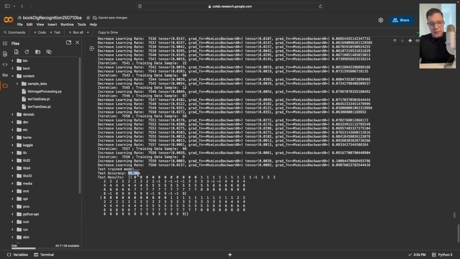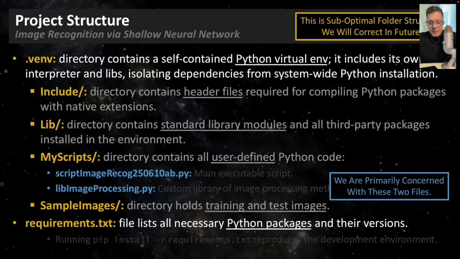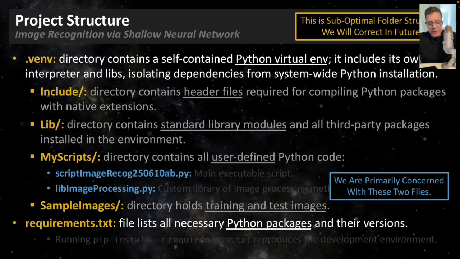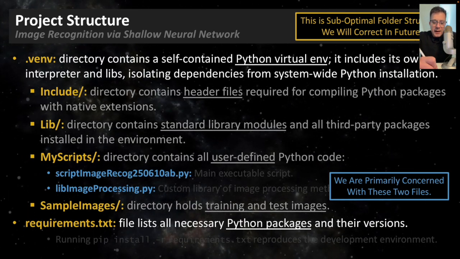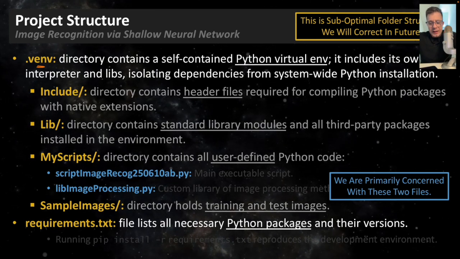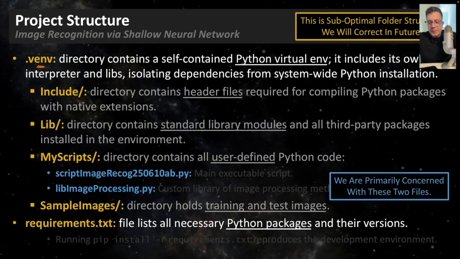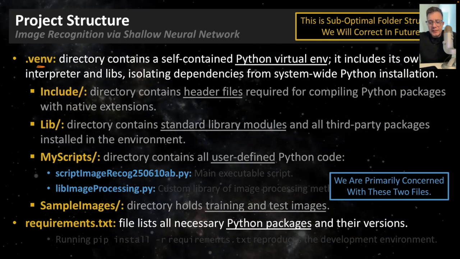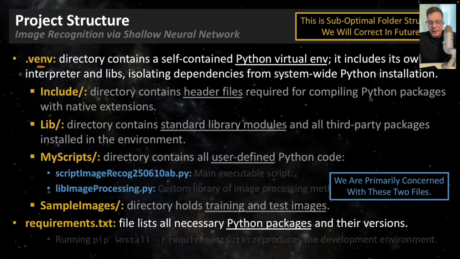Now, I don't want to jump into this right now because we will discuss these results at the end of the module. I did want to spend a second talking about the project structure, which unfortunately can be a little bit confusing, a little bit convoluted. The main directory is called .venv. It stores a self-contained Python virtual environment. It includes its own interpreter and libraries and isolates dependencies from system-wide Python installations.